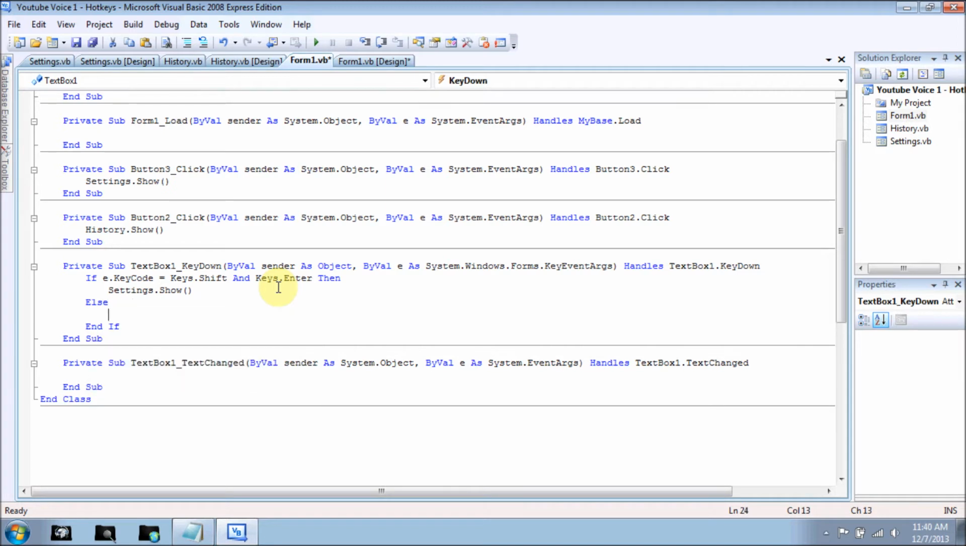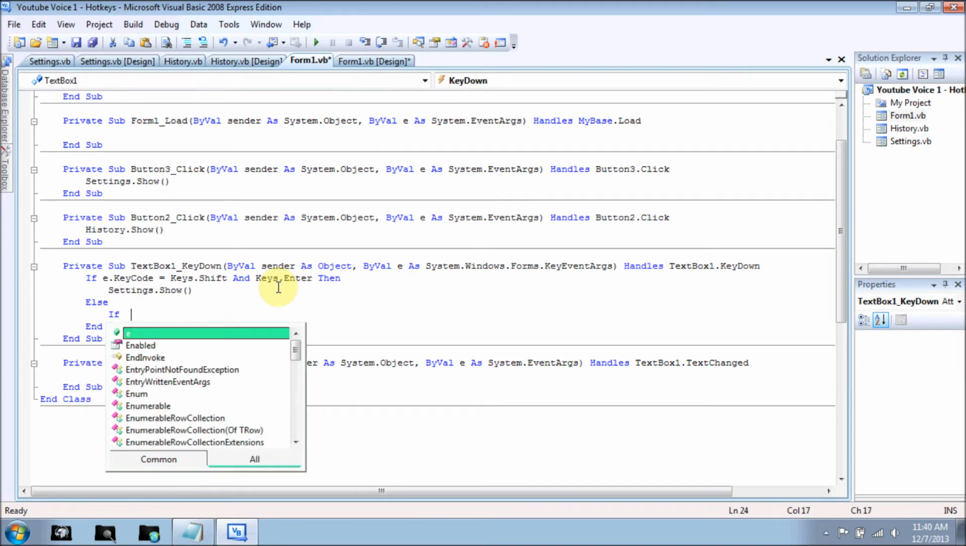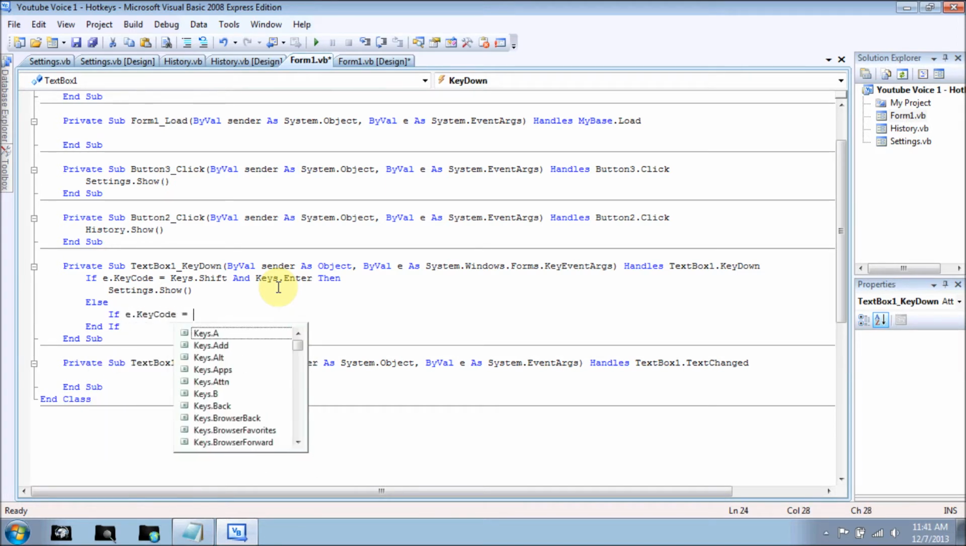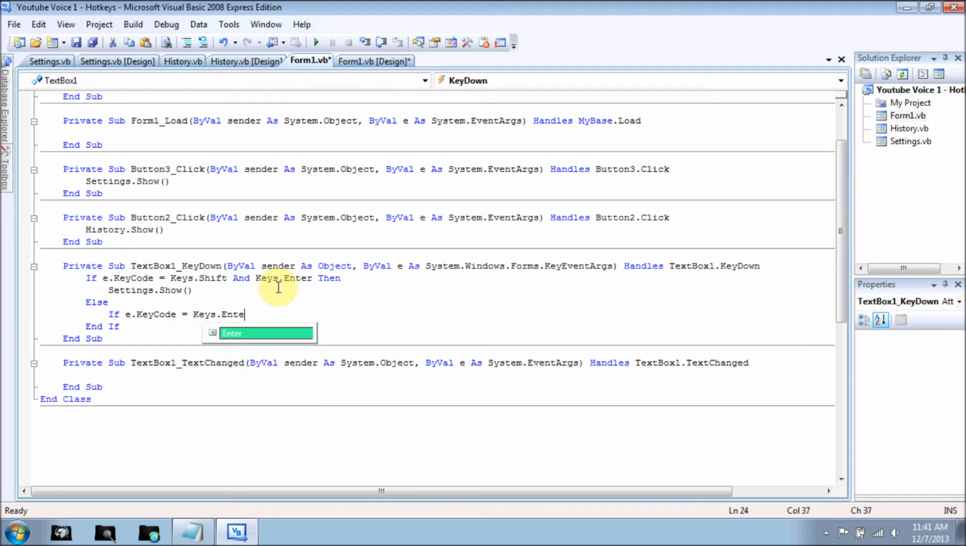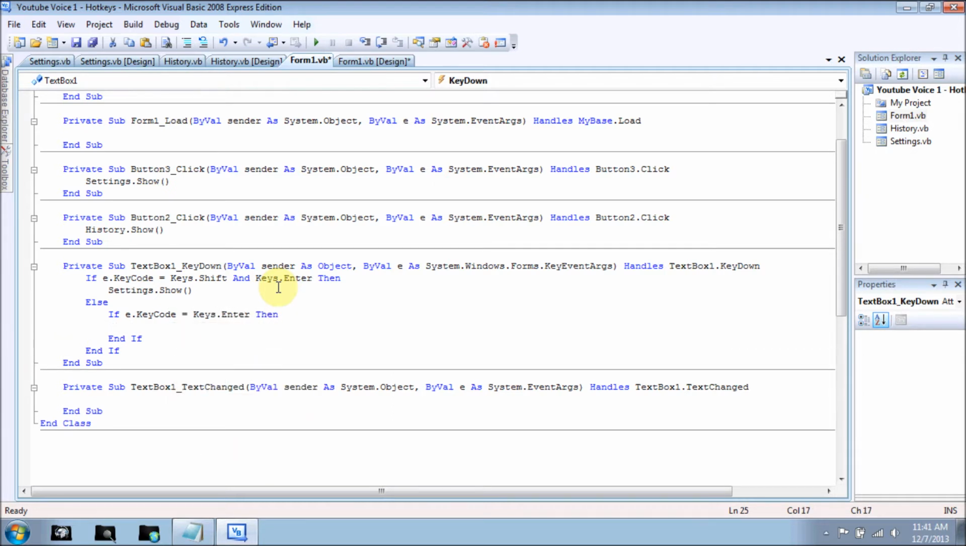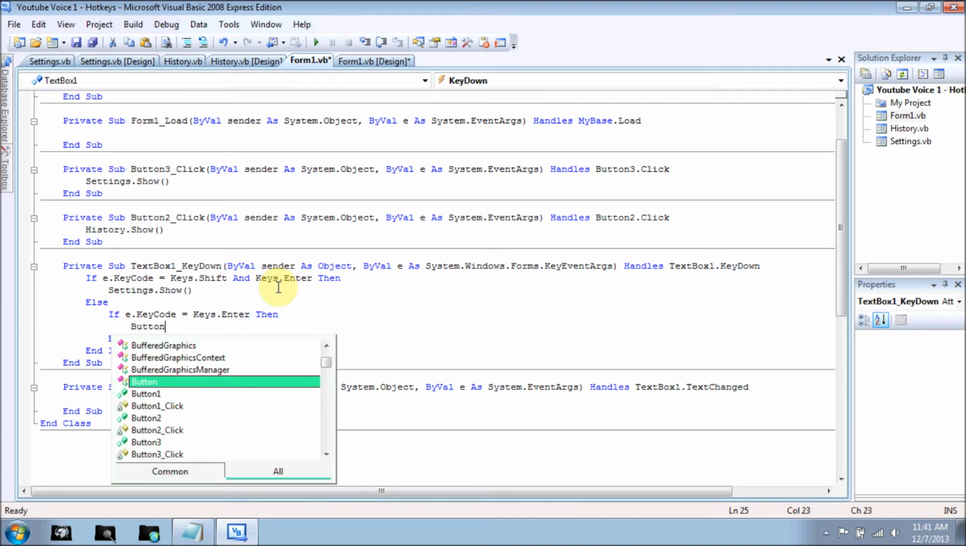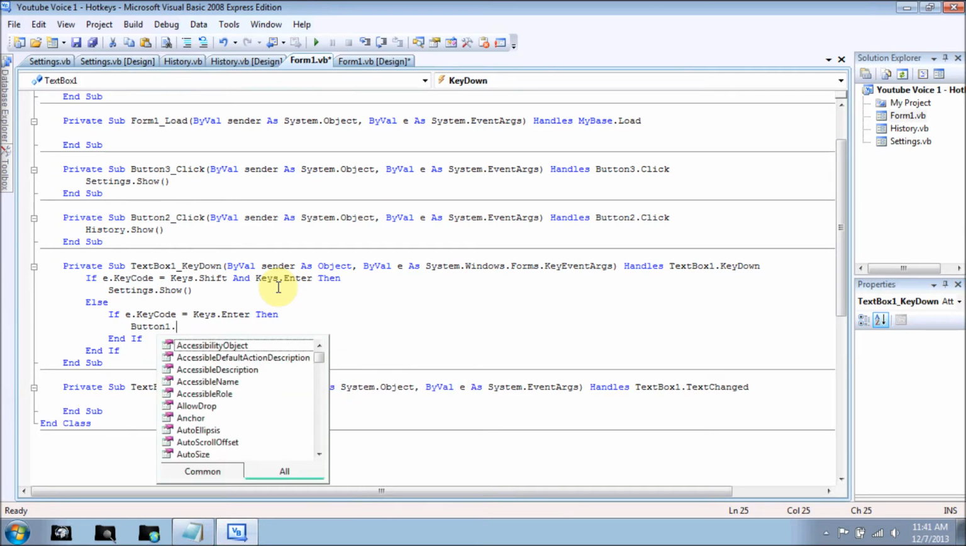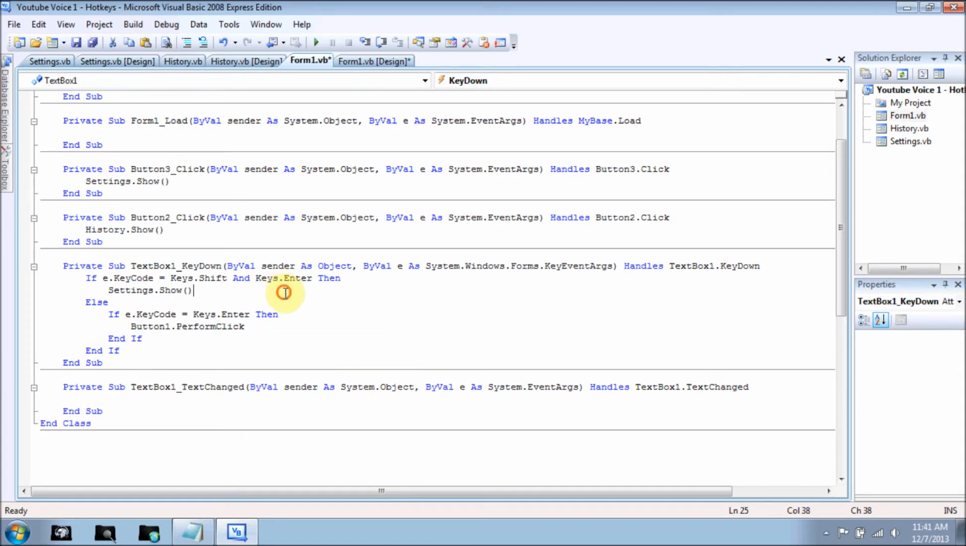Then we're going to do else if e.keycode equals keys.enter, and then button 1.perform click. And this is your single hotkey, and this would be your double hotkey.